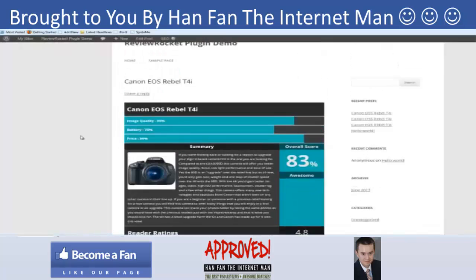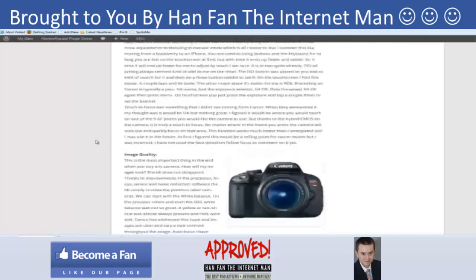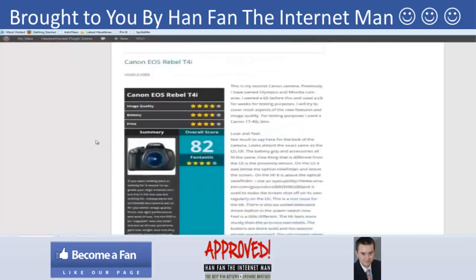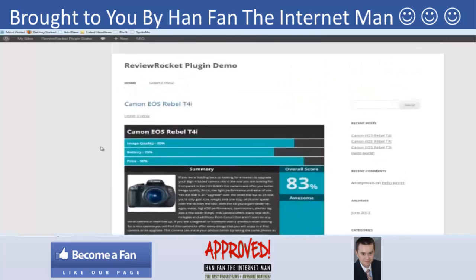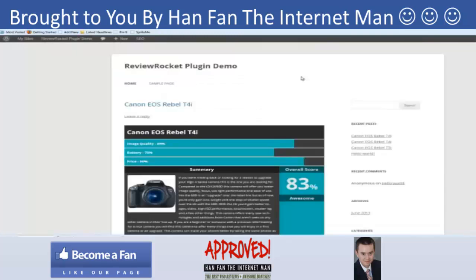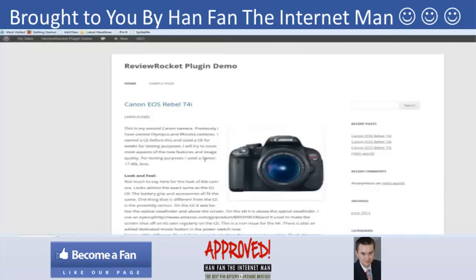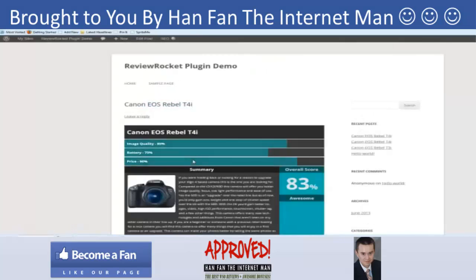If I go to my demo site and click on the home page, you'll see that all of the posts are displayed and the review boxes are showing up as well. So if I go back into the settings and enable this option and click Save Settings, and then refresh my home page, you'll see that the review boxes don't show up until I actually click into the individual post. So that's what that option gives you.